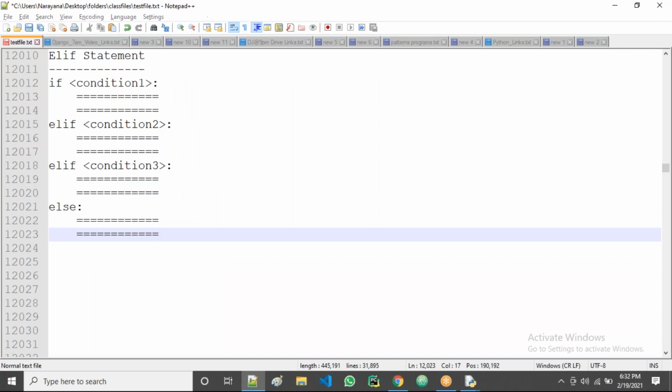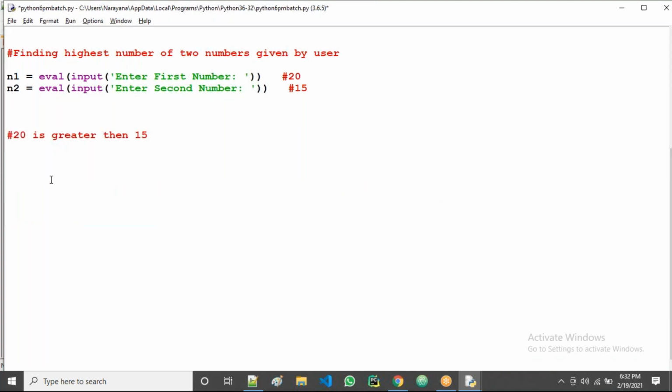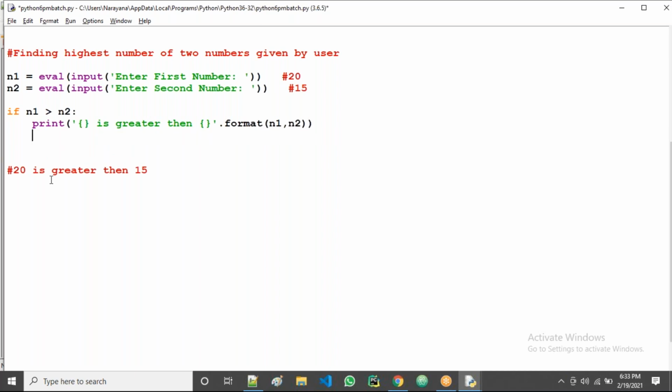Now all of you observe the same program. I am going to write it again, guys. I'll take if n1 greater than n2, and I can take print of n1 is greater than n2. Take the format of n1 comma n2. It's enough, guys.